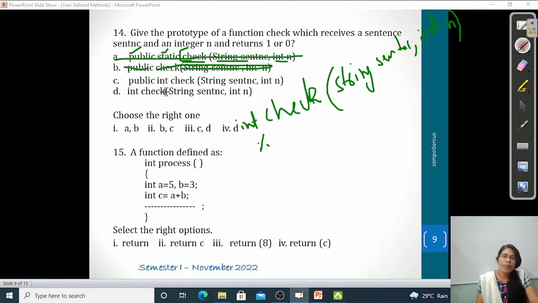So the second option is also wrong. Third one, public int check string SENT comma int. So here we can write which value? Yes, public is optional but it is right. If public is there, no problem, you can select it, that is the right one. Without public is also right, with public is also right. Public int check string SENT comma int. Yes, so this is right. And check the fourth one, int check string SENT comma int.